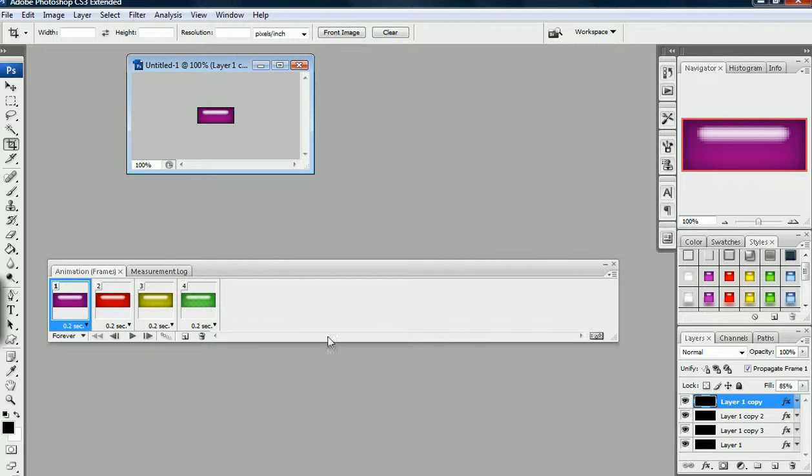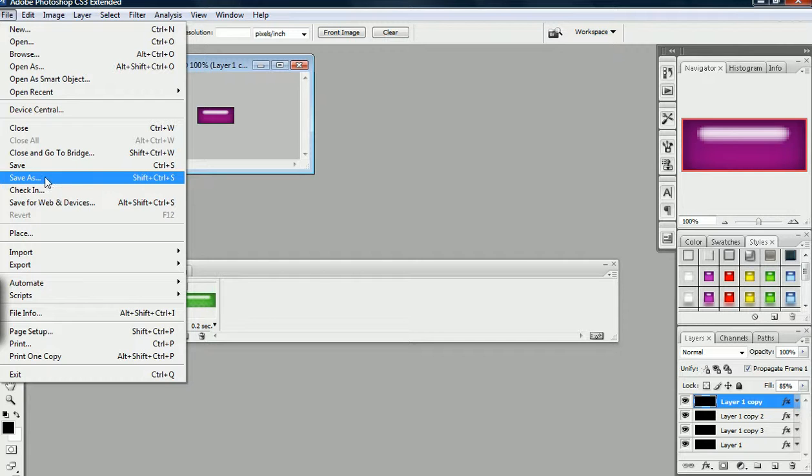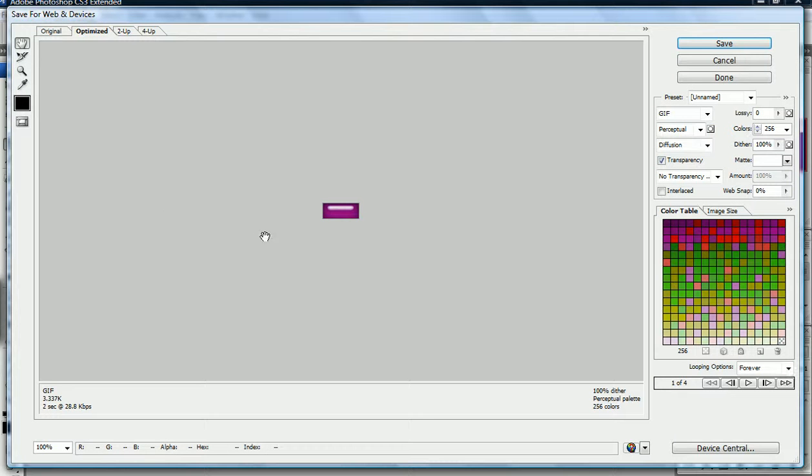So now that we have this animation complete, we're going to go to File, and we're not going to do Save As because we want to keep our animation settings. So we're going to do Save for Web and Devices. Once you have this dialog box open up, make sure that you're on your GIF settings, and that's going to keep our transparency. So hold your transparency. Make sure if this is not selected, go ahead and select it and hit Save.